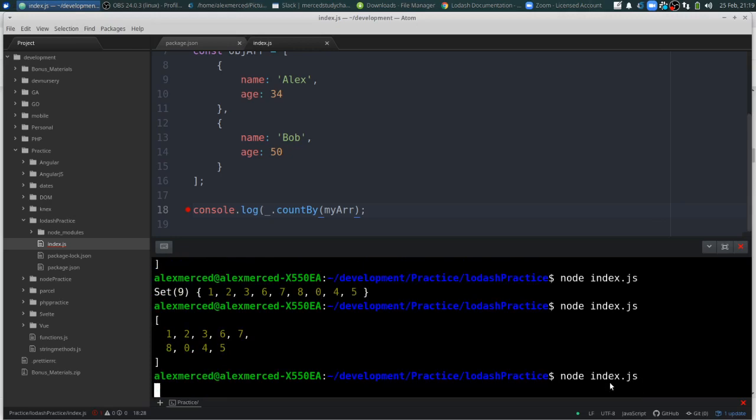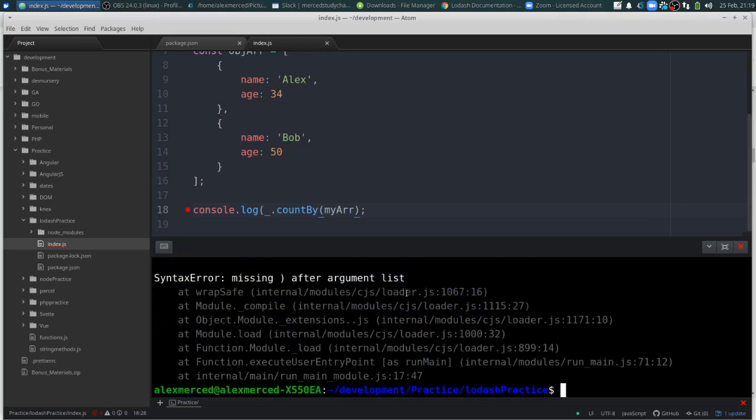Node index.js. If you hear my bird in the background, that's my bird. Cocktail.